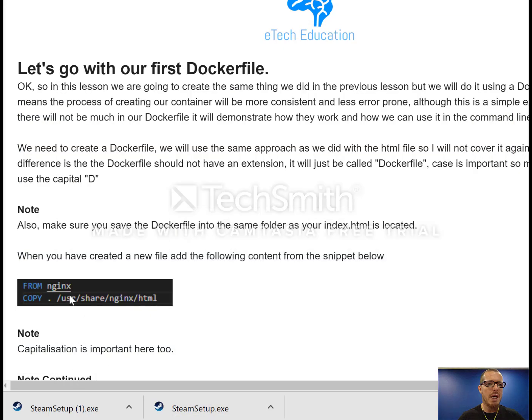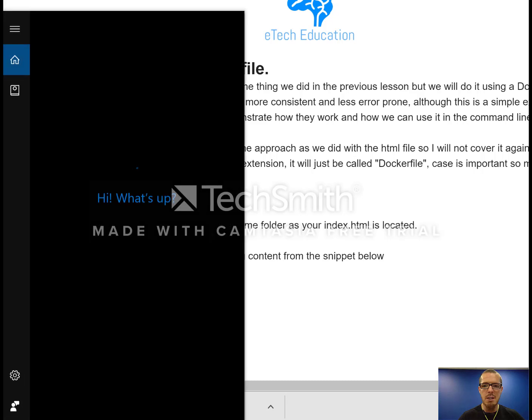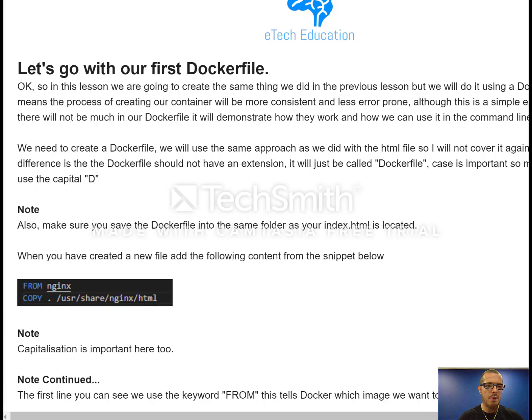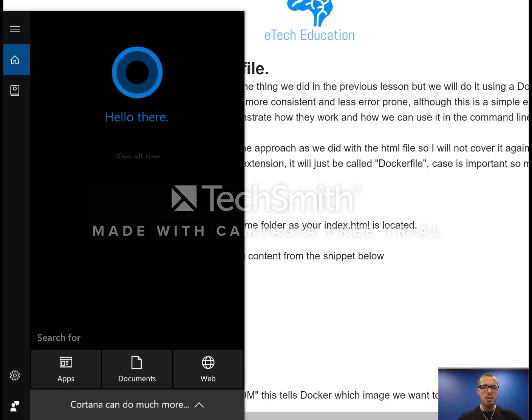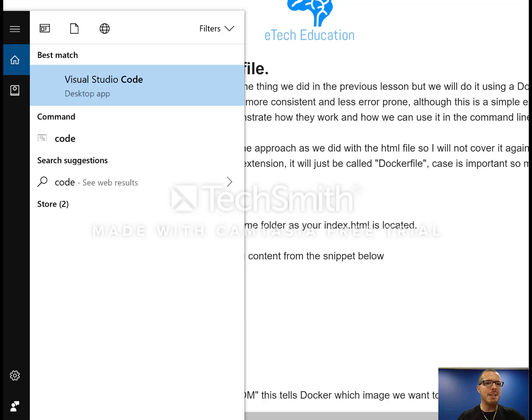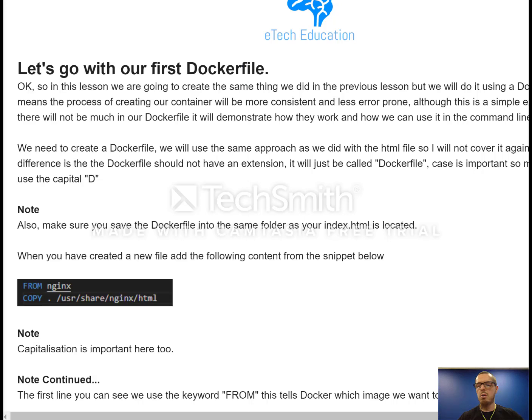So we're going to create a Docker file, and I'm going to do that in Visual Studio Code. You can do it in a text editor. Don't worry if you don't have Visual Studio Code or you're on a Mac. VS Code runs on a Mac as well, so you can use it there if you want to.